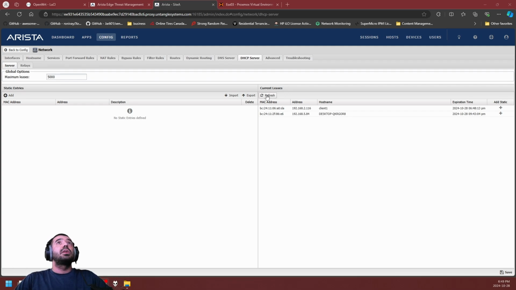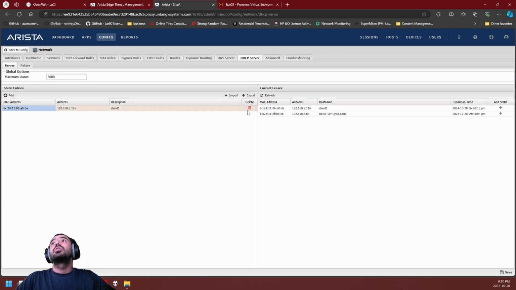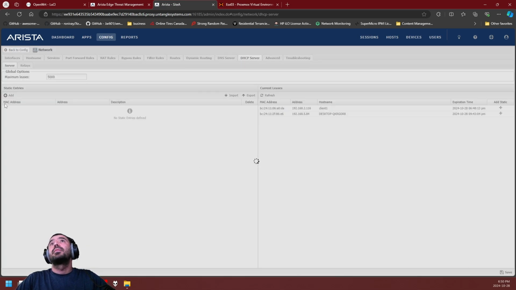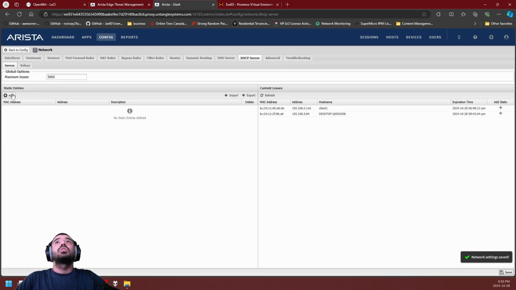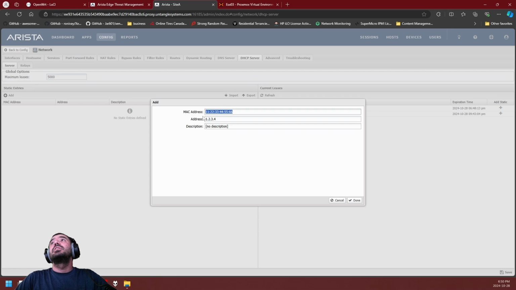Let's go ahead and create a lease. The easiest way to do it is you just click on the plus for add static, and voila, it's added. Or you can do it manually by clicking on the plus add right here in the top left corner, giving the MAC address, creating a static address that's within the range of the network and giving it a brief description.